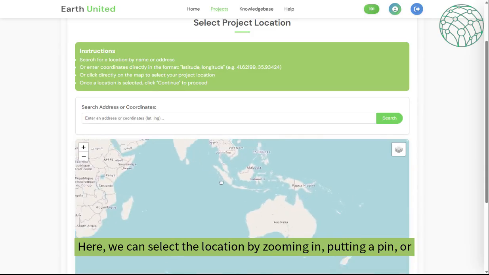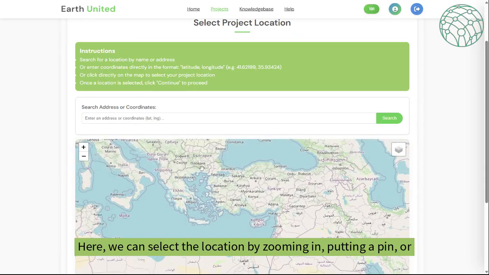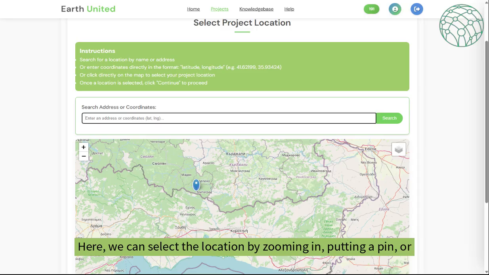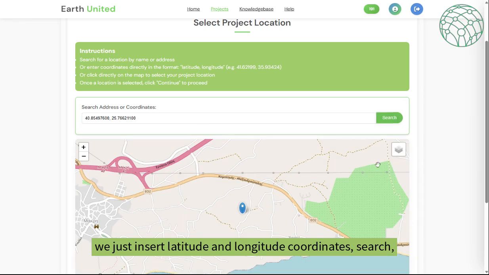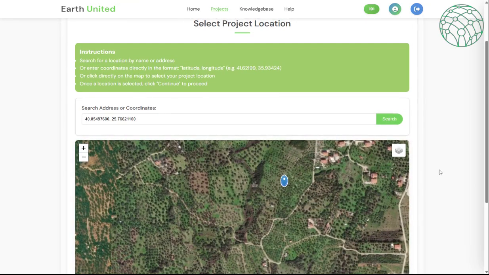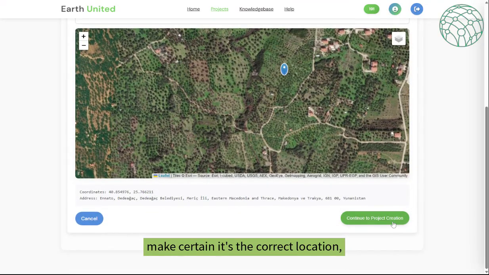Here we can select the location by zooming in, putting a pin, or we just insert latitude and longitude coordinates, search, make certain it's the correct location, and then we continue to project creation.